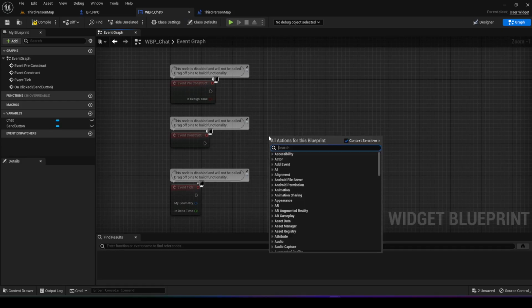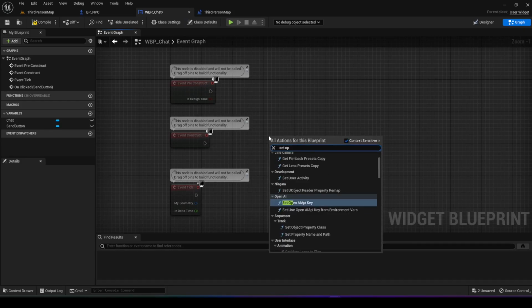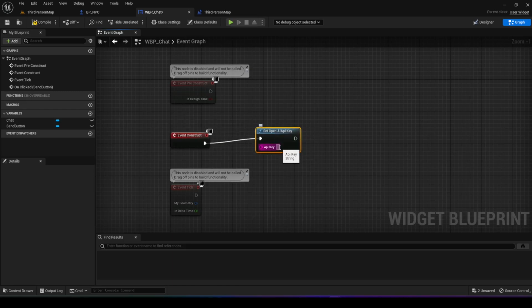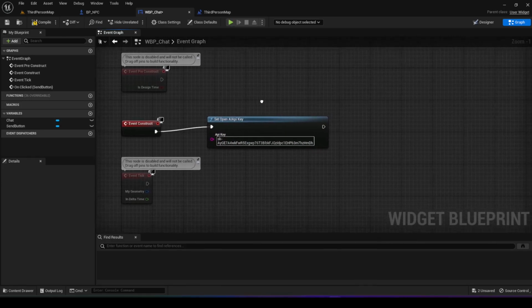There is a function called Set OpenAI API Key. So you want to put that here. You want to drag from the event construct to this pin. And in the API key, you want to put the API key that we copied from before, like this.